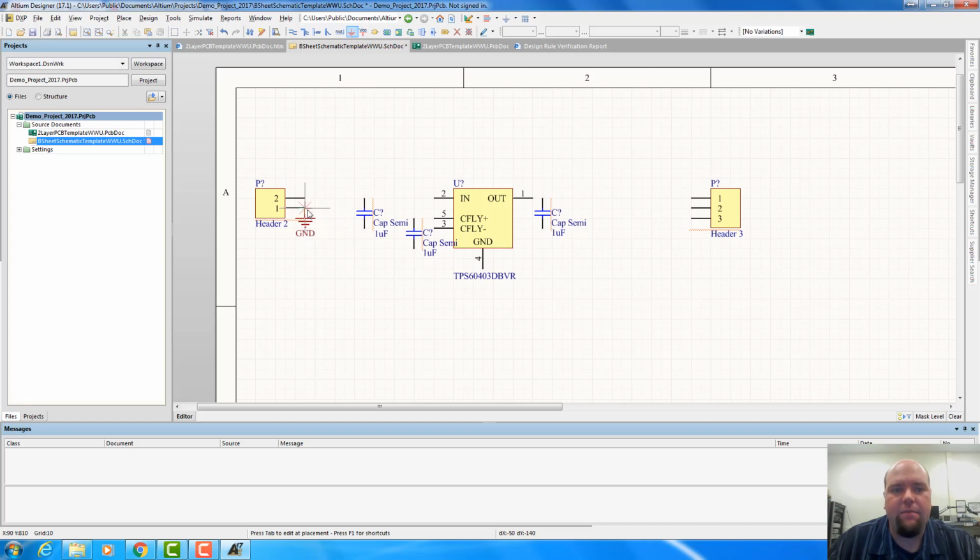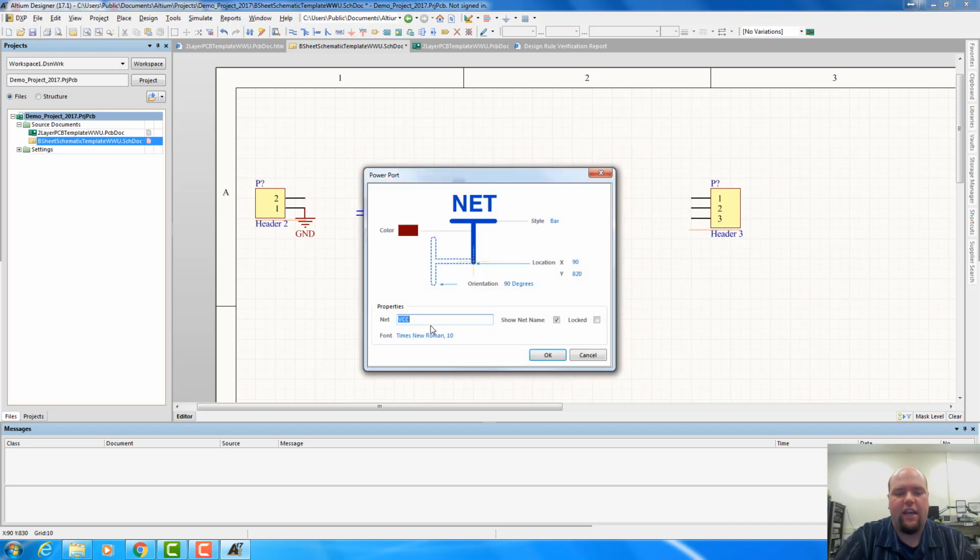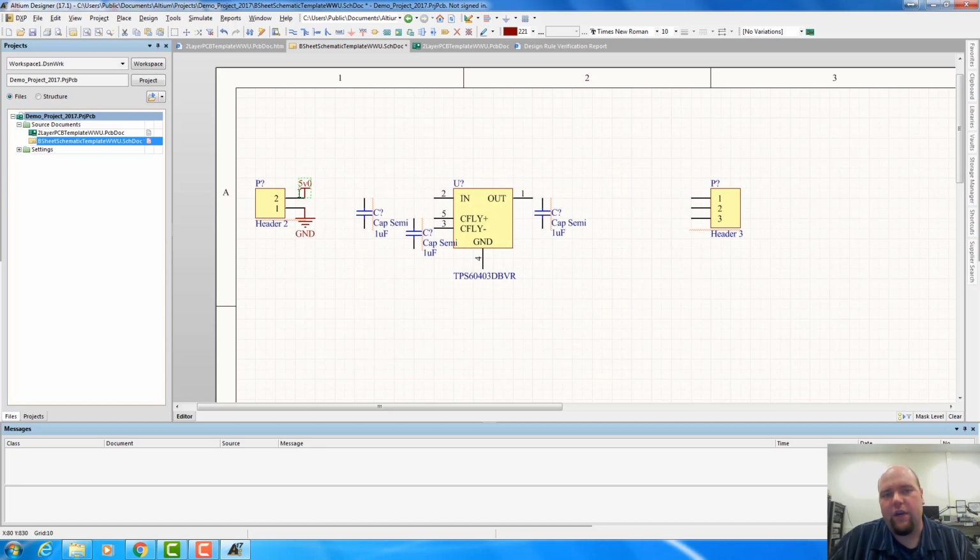So for instance, if my input was going to be ground and positive 5 volts, we'll put a ground symbol there, hit escape. Then we'll put a VCC symbol there, but I don't want to use VCC. I want to specify that this signal is 5 volts. So if I click that, I can change this net name to 5V0, just as a good quick saying: yes, this is a power rail, but it's a 5 volt power rail.